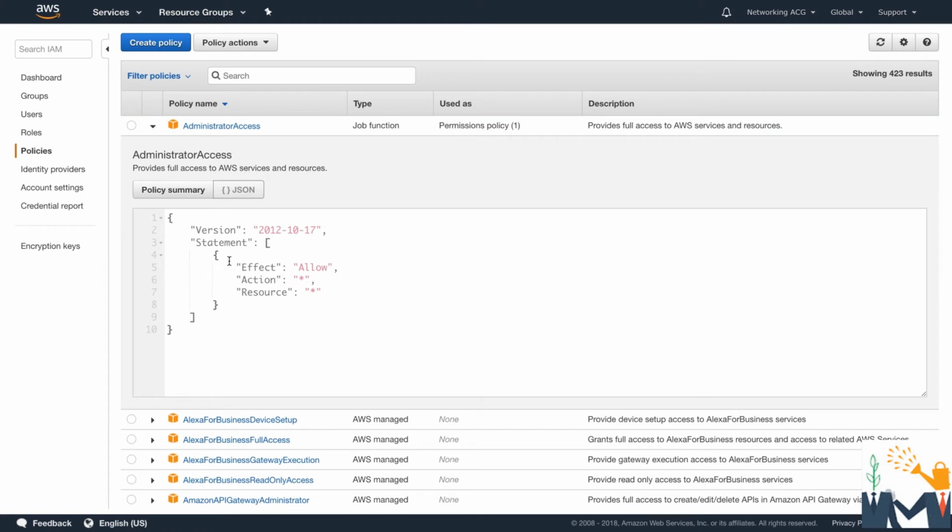In here, this is JavaScript object notation, or JSON, which we were talking about before. And it basically is a whole bunch of key value pairs. So this is the version of the policy. This is the statement. We've got our square brackets, and in here we've got our curly brackets, and we've got more key value pairs. So these key value pairs are under the statement. So this is what we call nesting inside JSON.